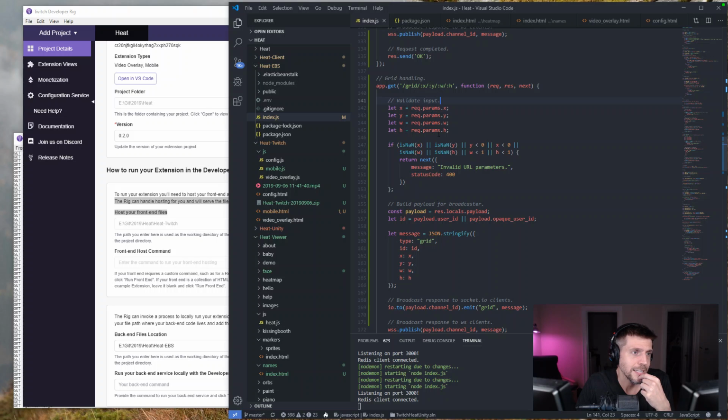X, Y, width, height. X cannot be less than 0. Width and height cannot be less than 1. And there's definitely more validation I could do here, where X and Y have to be less than width. Oh yeah, no, well, I mean, implementation wise, I don't know. I'm more worried about implementation. Whatever, we'll be fine. I just conceptually, this whole grid idea versus just clicks.